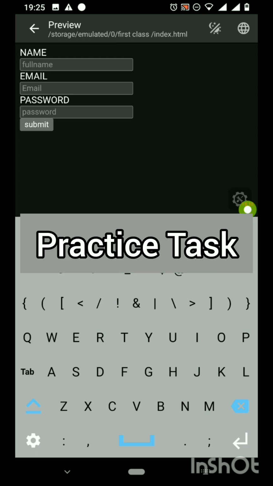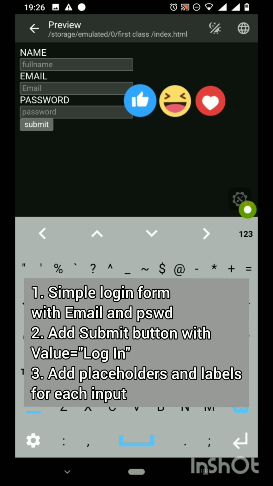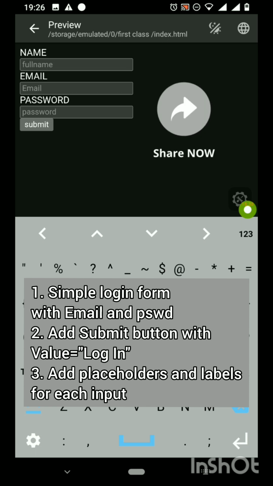Practice tasks. Number 1, create a simple login form with email and password fields. Number 2, add a submit button with the value login. And number 3, add placeholders and labels for each input.